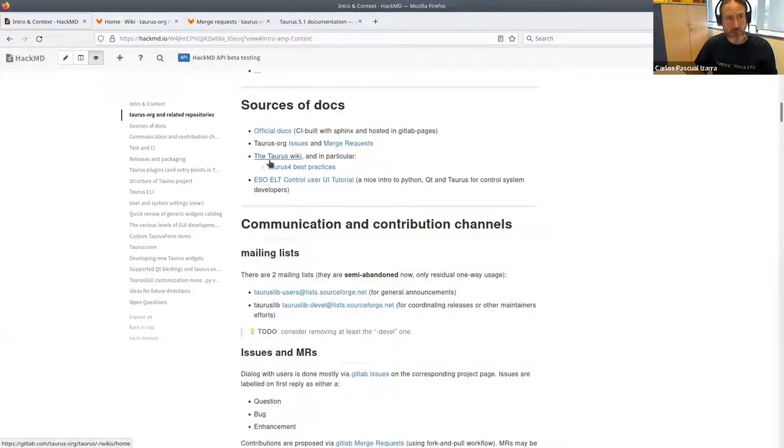And from the Taurus Wiki, I wanted to highlight this document, which may complement pretty much what I am talking about during this webinar. This is more developer oriented, more than maintainer oriented, but it is interesting to have a look.